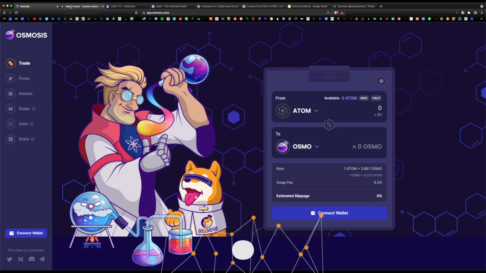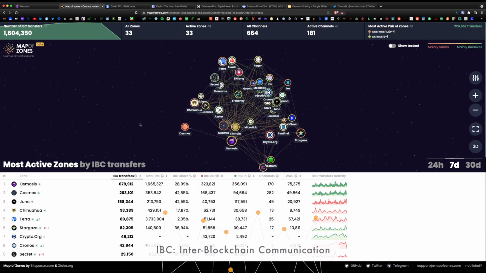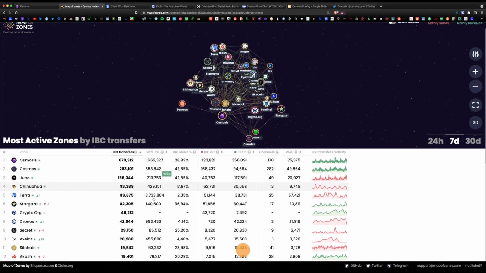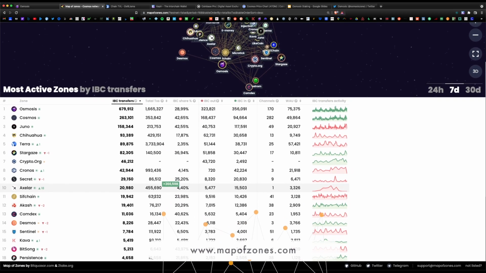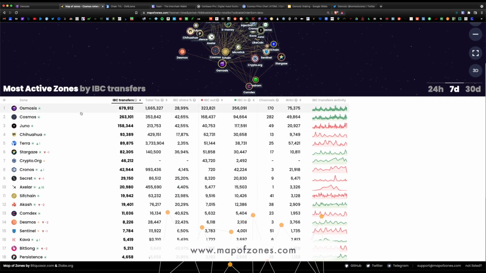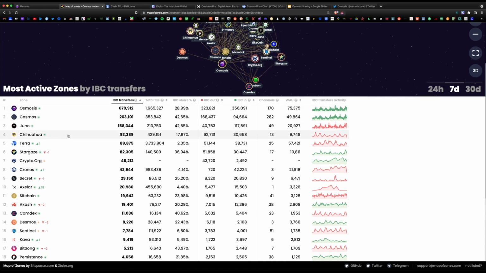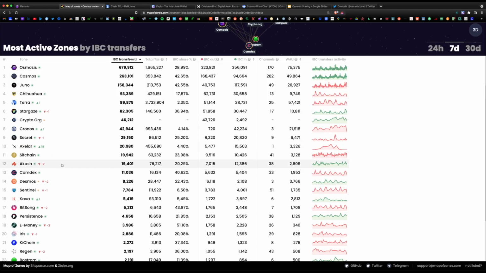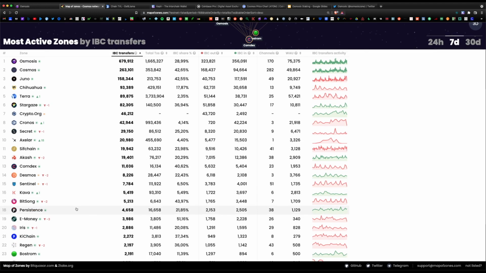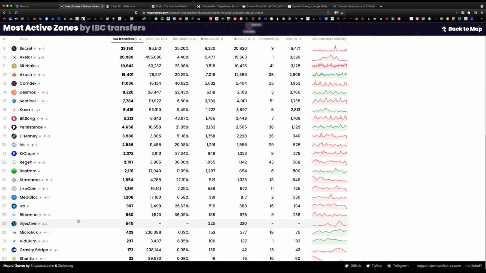So through the power of Cosmos IBC, Osmosis is interoperable with close to over 200 chains. So within the platform, you can stake and yield farm natively with other tokens, including Cosmos, Juno, Chihuahua, Terra Luna, the Crypto.com token, Cronos chain, Akash, Comdex, Kava, Persistence, IrisNet, Injective, and many more.